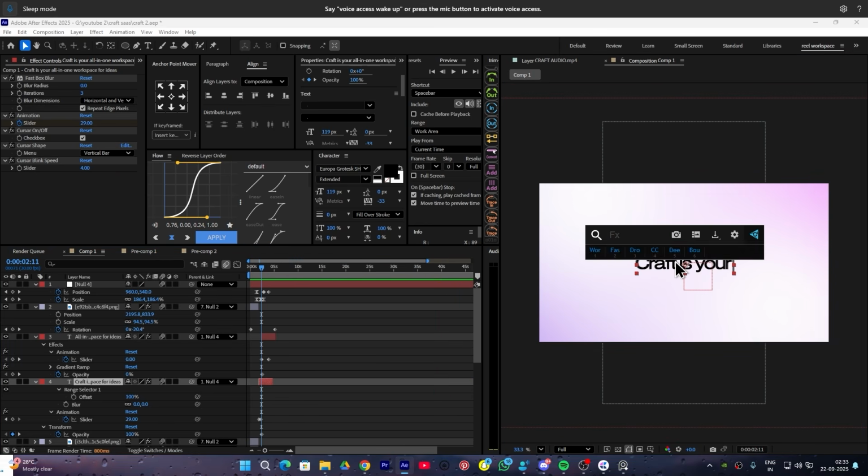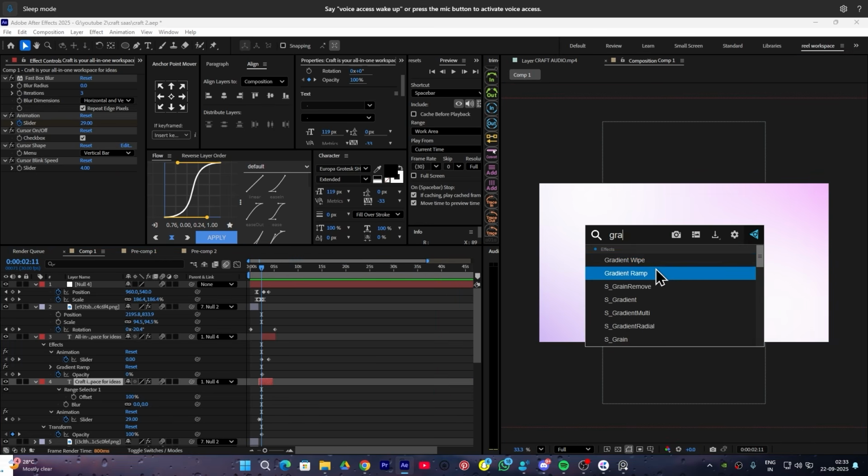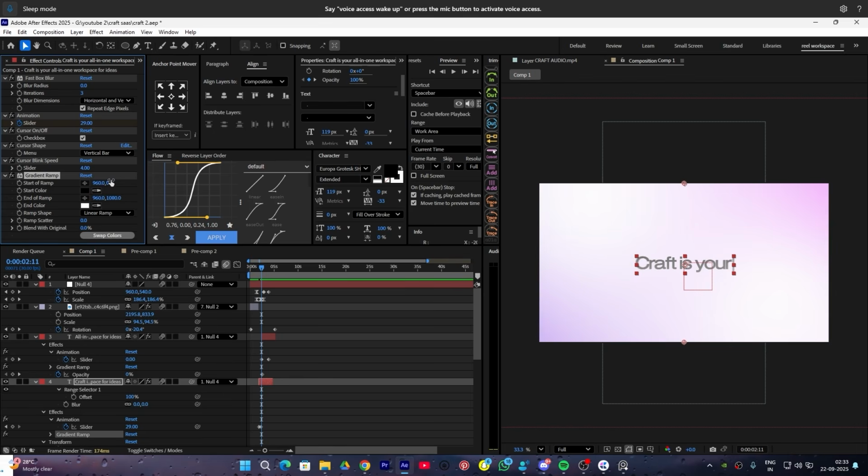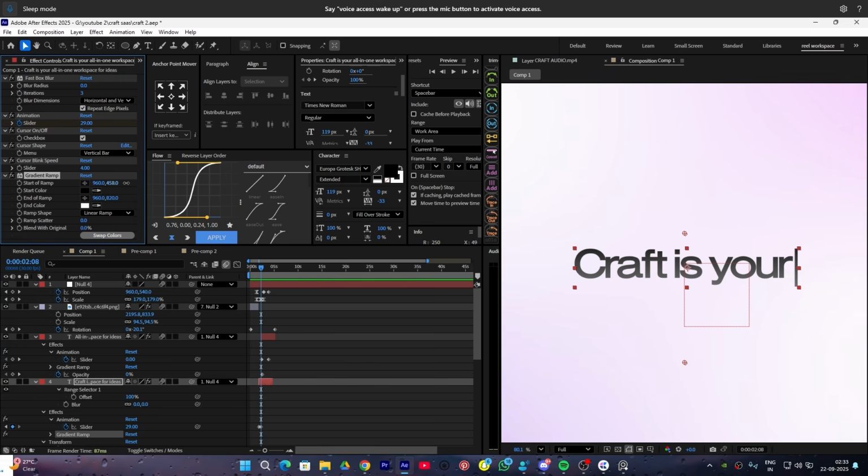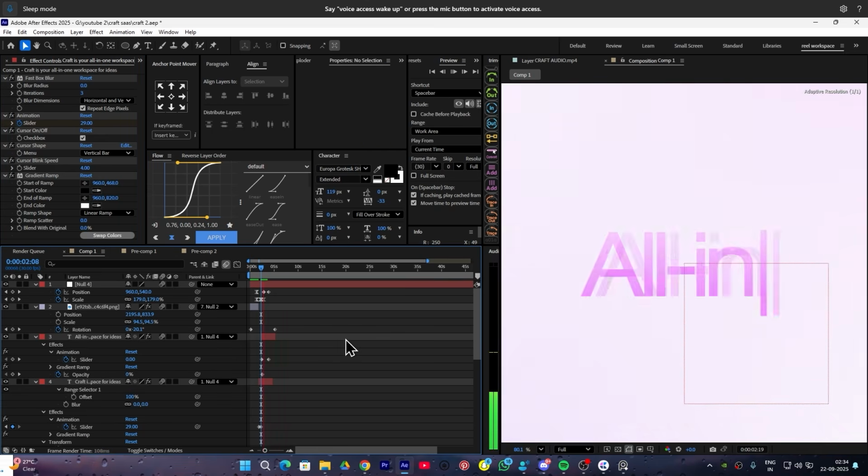Now here I am going to add same gradient effect. But we are not going to add any color here because we are going to use this same black and white color, which looks like this. And here is the closer look. It's not like fully black, it has a little bit kind of grayish tone, which basically makes it more premium.